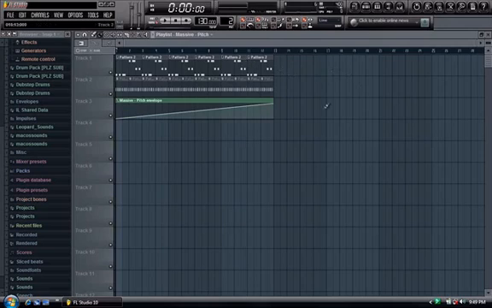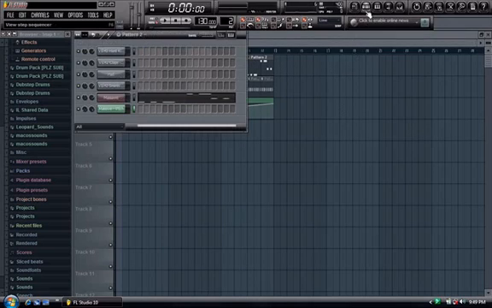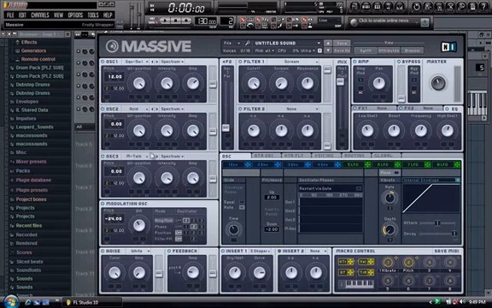And that's all. You can apply that macro, that little trick, to any synth you make in Massive, just as long as you put it on all the oscillators and just do it the same way.